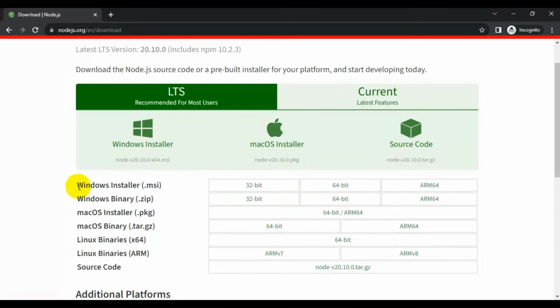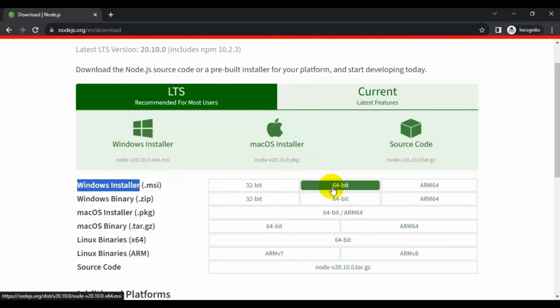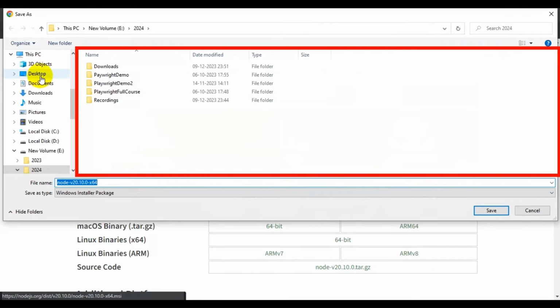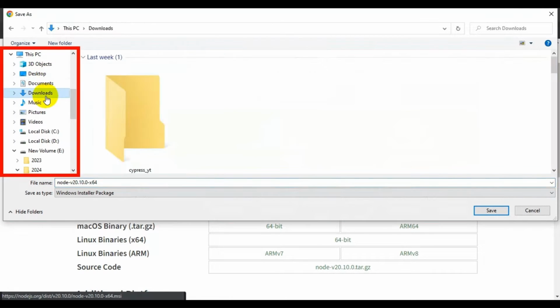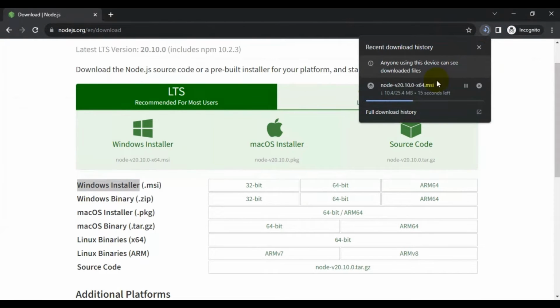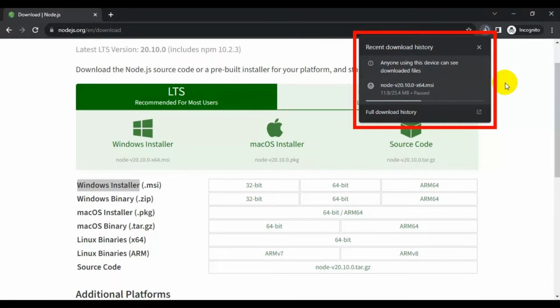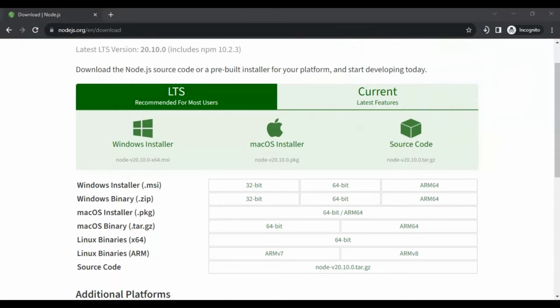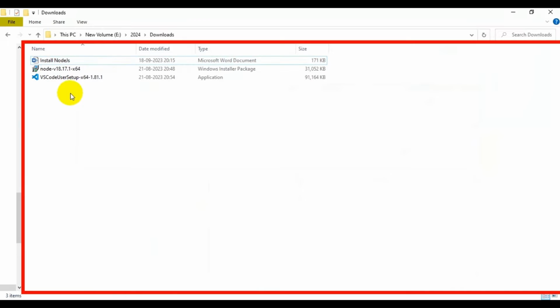In my case, mine is Windows. So here I have downloaded the .msi 64-bit because my system is 64-bit. Once I click on this, it will start downloading the software. I will simply give a location and save it, and I will skip this particular download as well, because in my case I have already downloaded it. Once the download is completed, you will find the Node.js software like this.